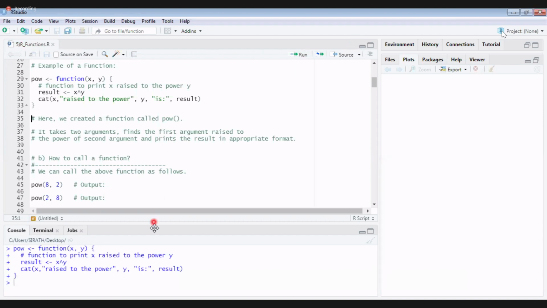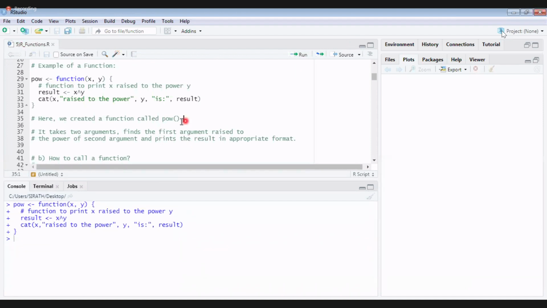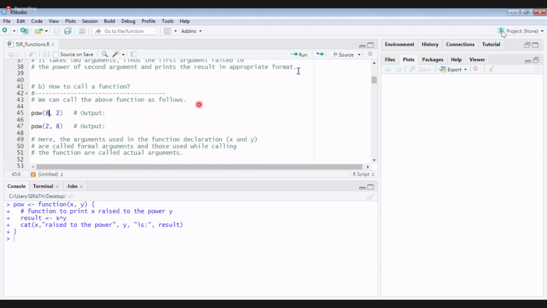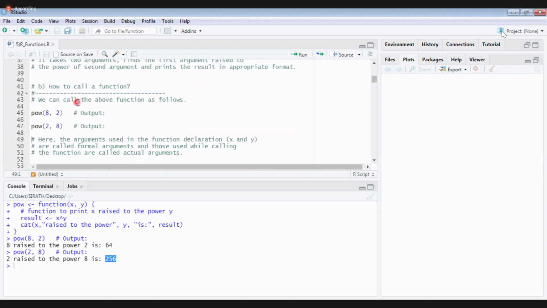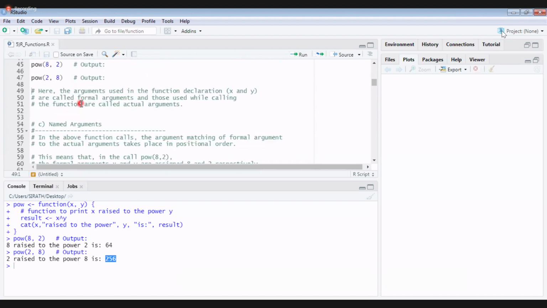I run it successfully. Now I call the function. So it is the power of 8 and 2, so 8 raised to the power 2 is 64. Very good. And for 2 and 8, we got 256. Okay, I hope you understood how to create a function. It is pretty straightforward. We give a name, assignment operator, we give function with arguments, then we write the body. This is how we call a function.